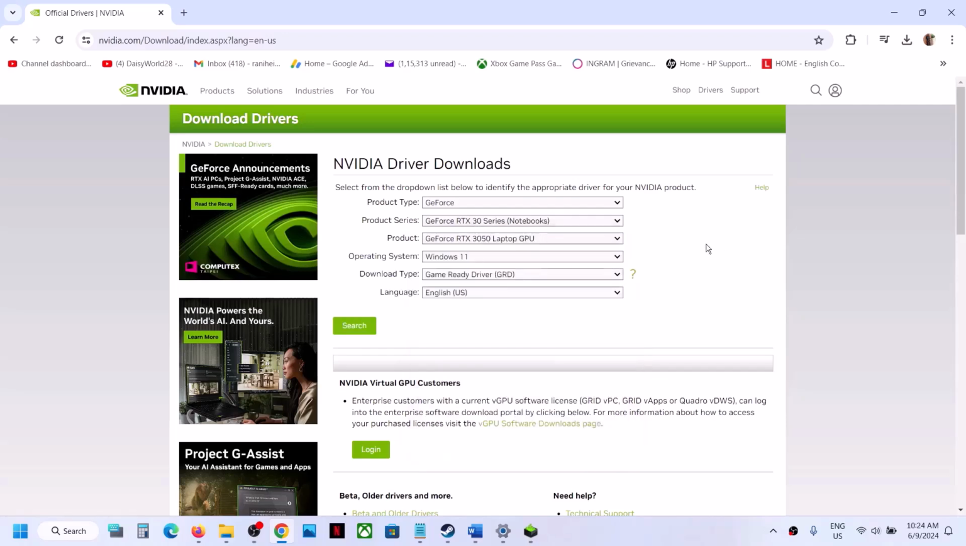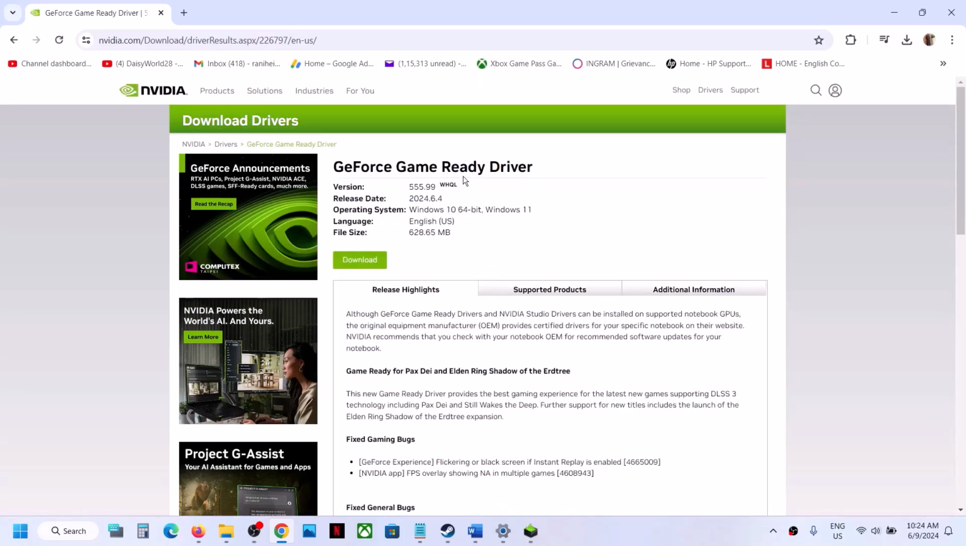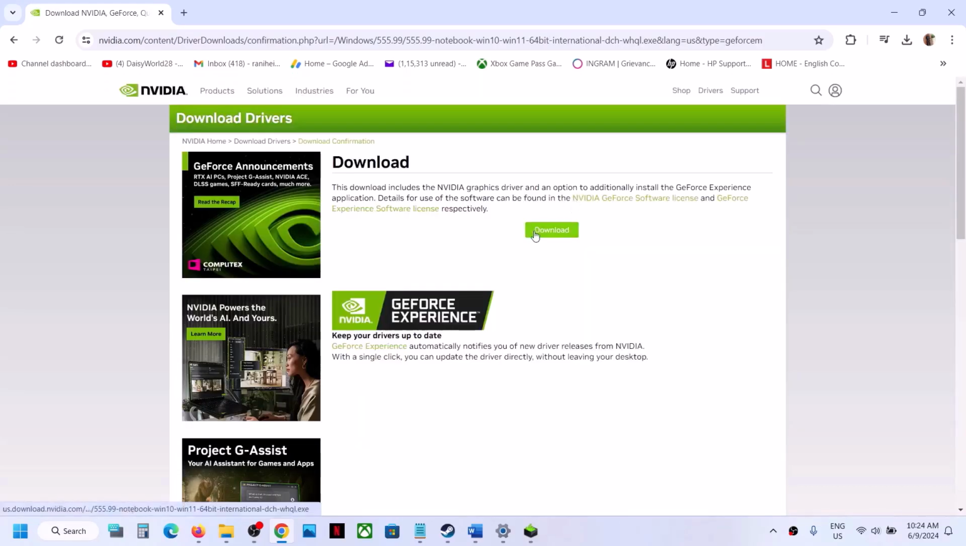Now once you select your series, then select your graphic card. Make sure that you select your graphic card over here. If you have Windows 11, select Windows 11. If you have Windows 10, select Windows 10. And then for the download type, it's game ready driver, and then click on search. Now you will see the latest graphic driver over here. Now click on download, and then again click on download.